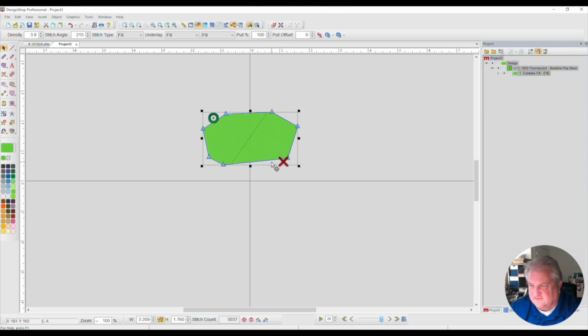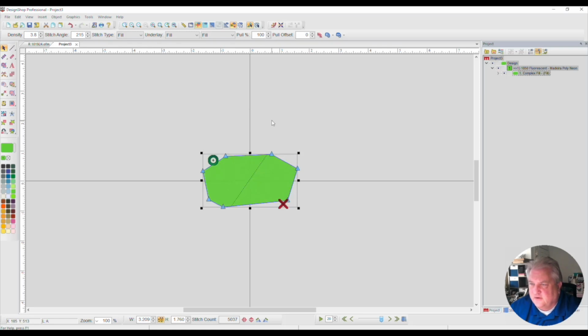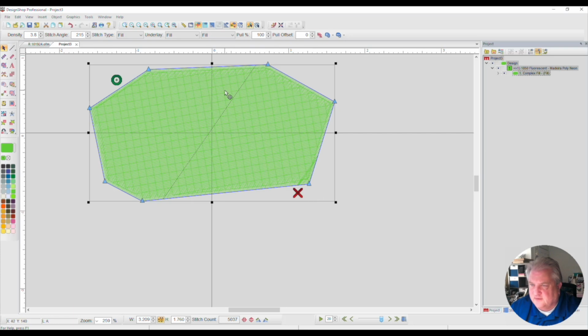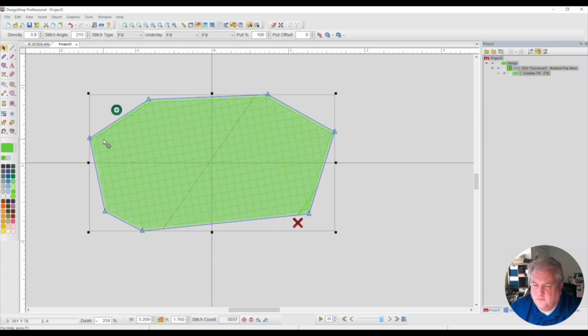Let's talk about sizing and stuff. Basically, if I grab one of the nodes, I can do X or Y, as you can see here. It's unlimited undo and redo. Center design, if you like that. Make sure you always center design.